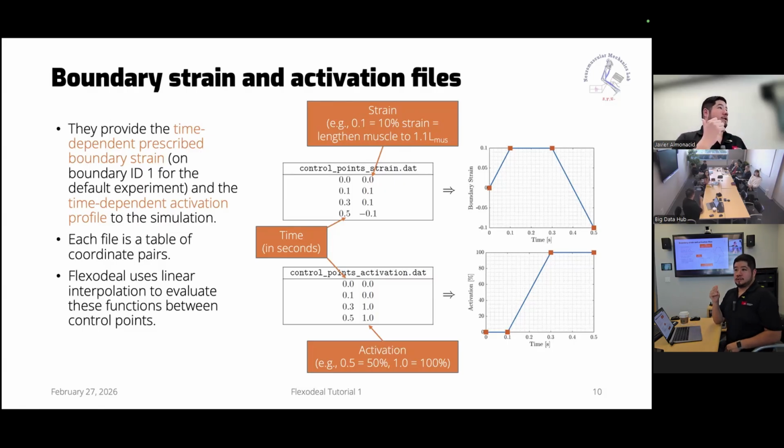Any questions about this? Yeah, so these .dat files, are they just tab separated value files? They're space separated. Yeah, space separated. Now, if for any reason you do them tab separated, they will be read too. Right. Not so much if they're comma separated. Yeah.